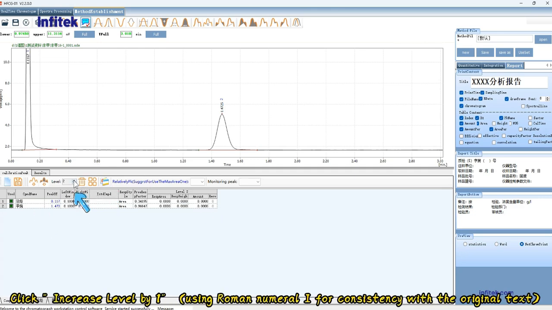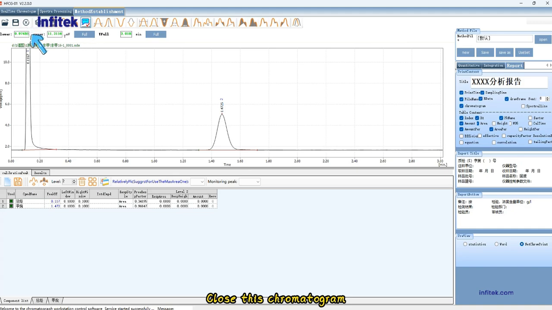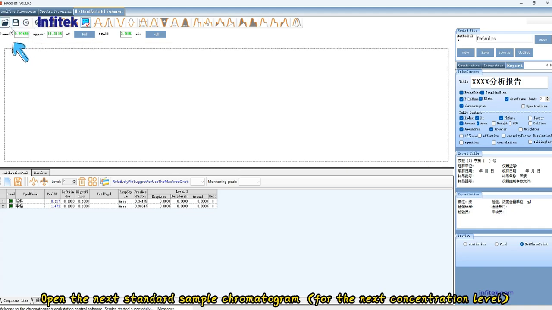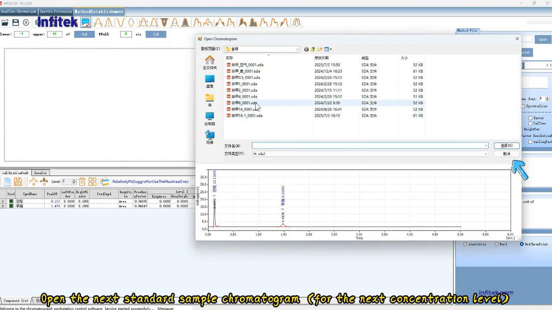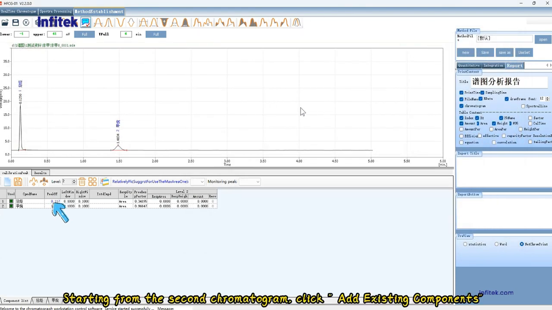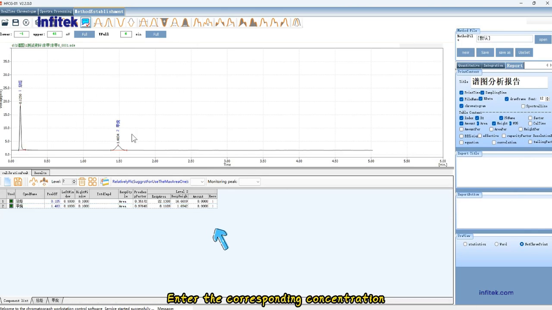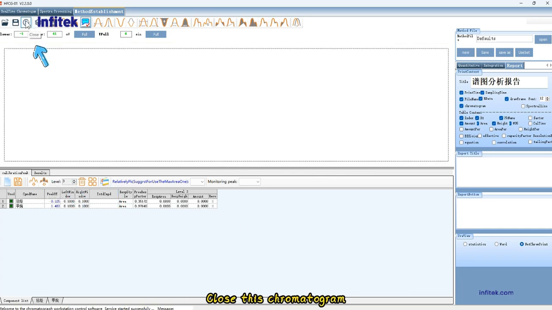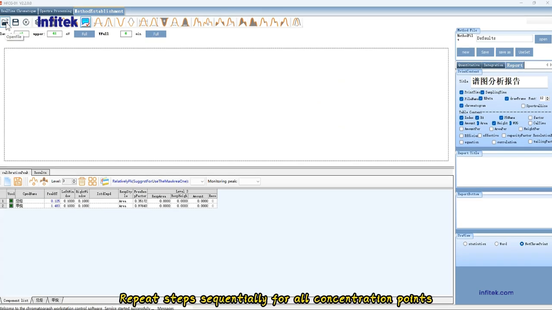Click Increase Level by 1. Close this chromatogram. Open the next standard sample chromatogram for the next concentration level. Starting from the second chromatogram, click Add Existing Components. Enter the corresponding concentration. Click Get Correction Factor. Click Increase Level by 1. Close this chromatogram. Repeat steps sequentially for all concentration points.